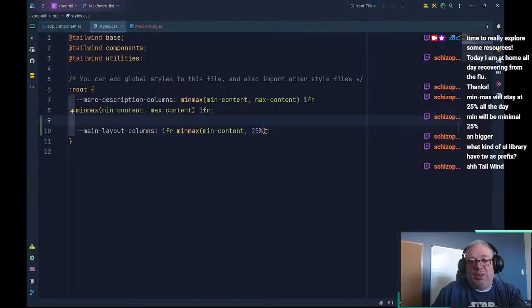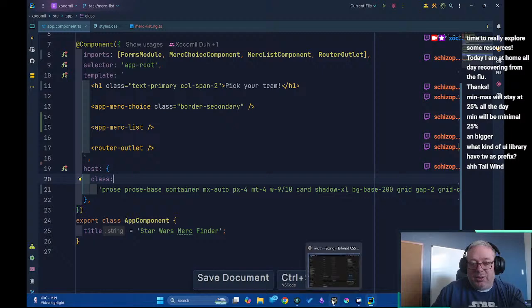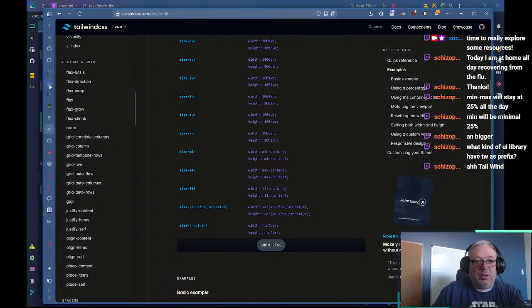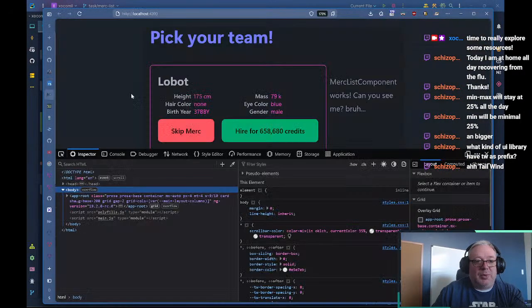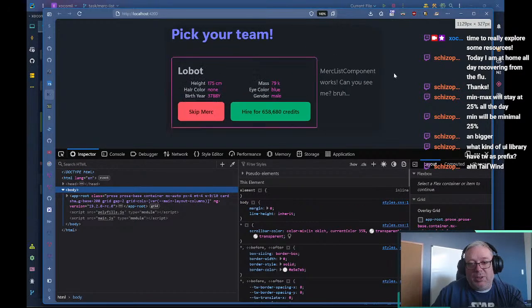It's 9/10. That's what we want. It's not width 90, it's 9/10. So width 9/10. We'll make this take up 90%. Oops, that's TypeScript. There we go. So now it's a little bit bigger, and if we drop the size, no, it's not working. Definitely not working.